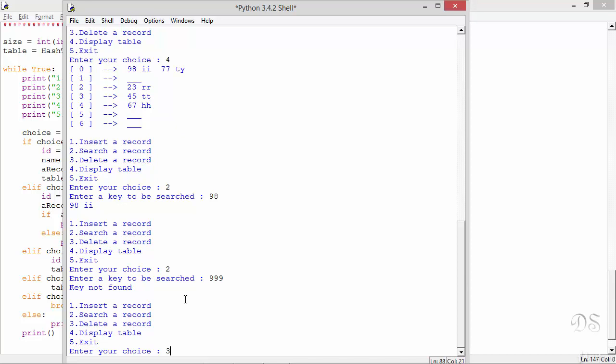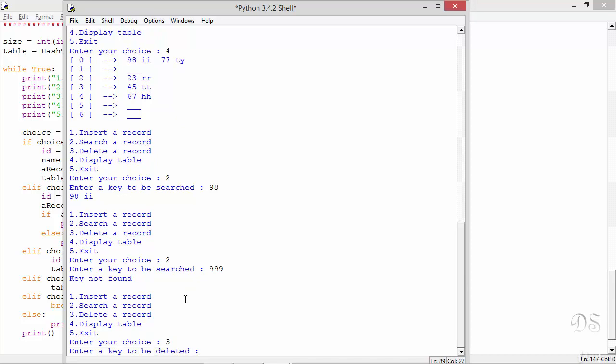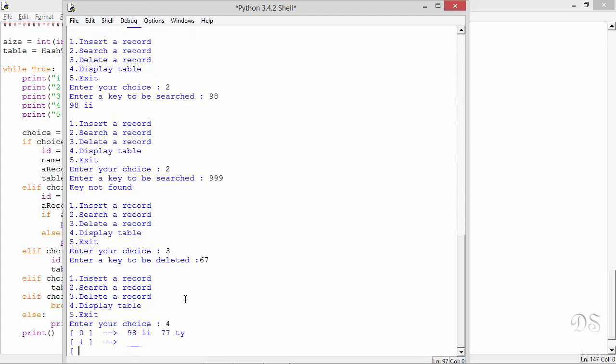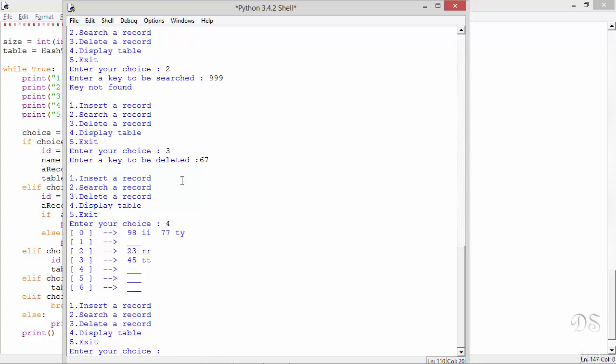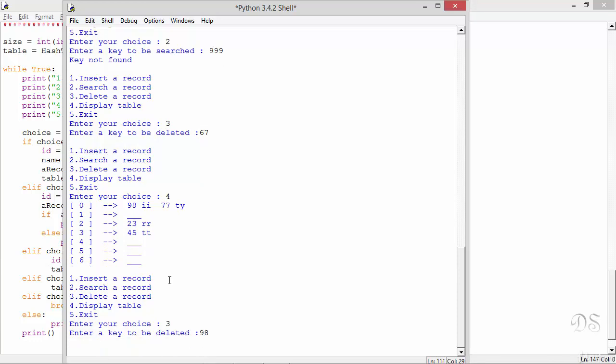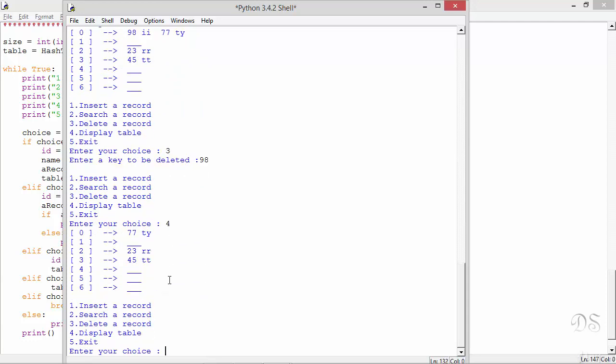Now let's delete a record. So we can see that the record with key 67 was deleted from the table. Let's delete one more record. So the record with key 98 was also deleted from the table.